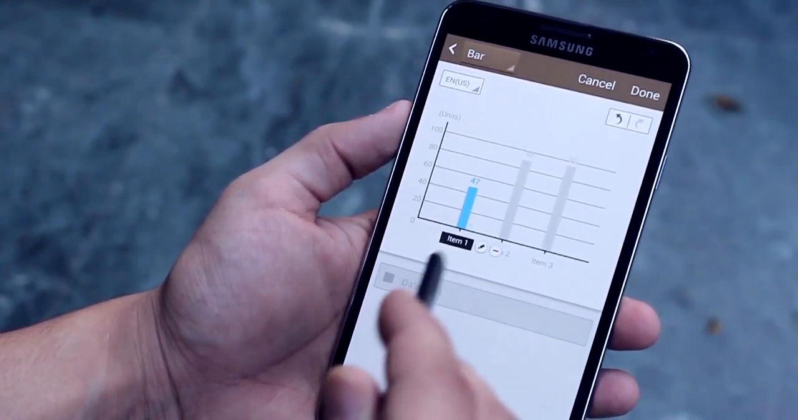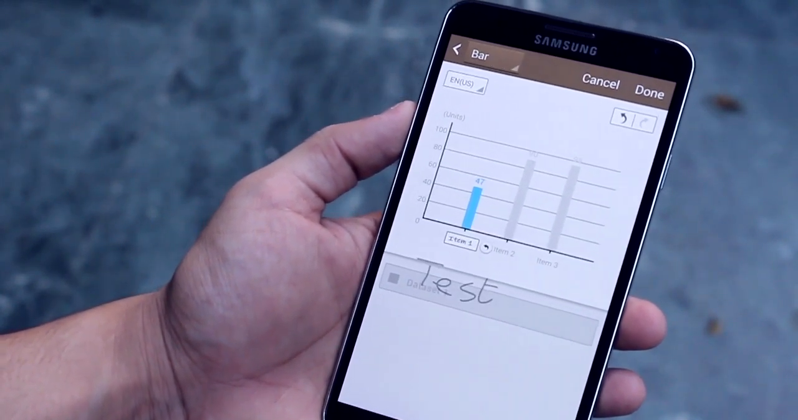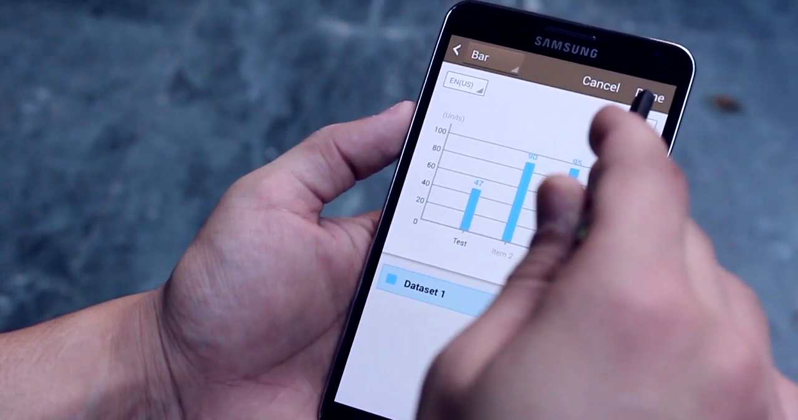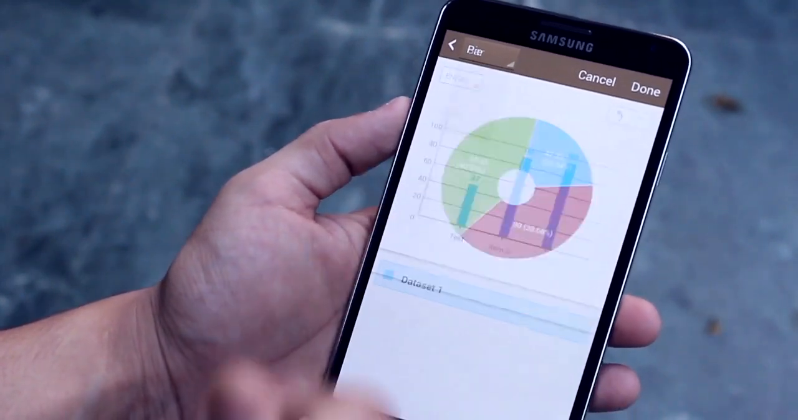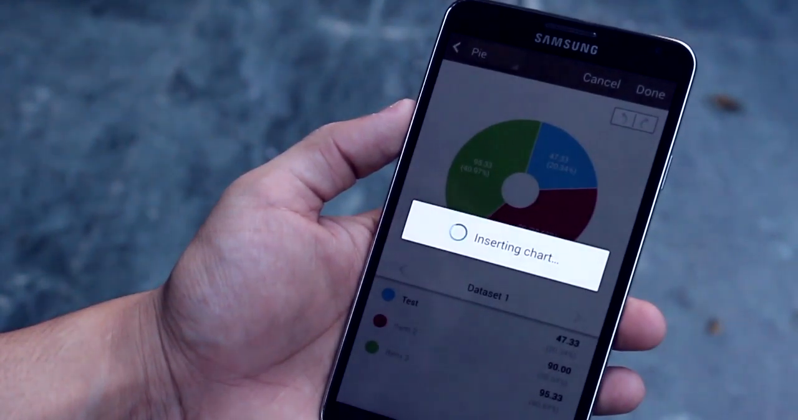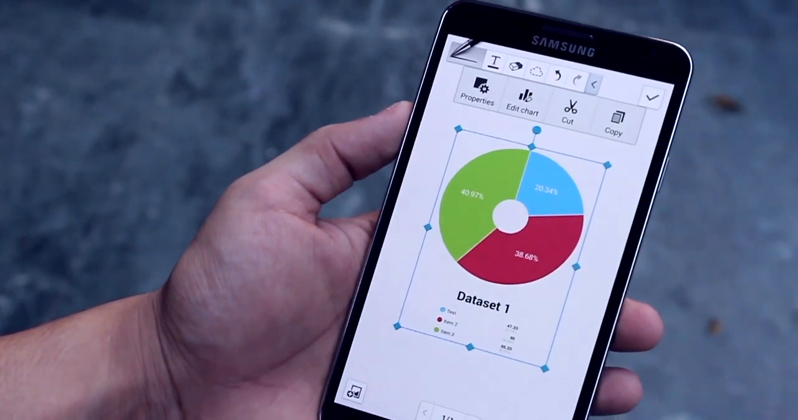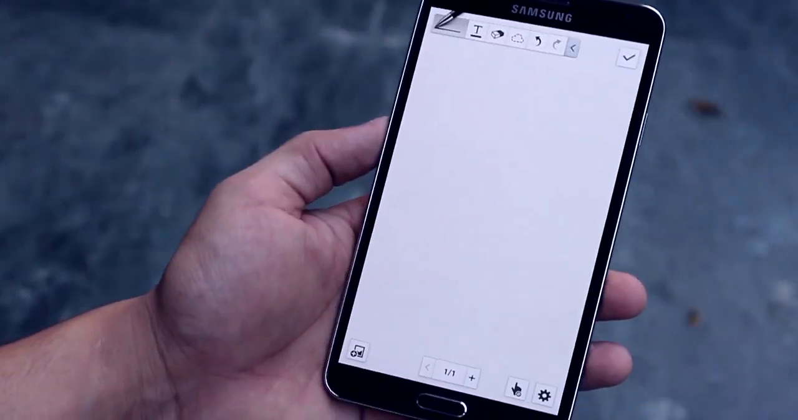And you can even change it to a pie chart. So let me take you. Okay, yeah, there you go. So pie, and there you go. You have a pie chart. And just press done and it automatically appears in your S Note application. You can resize it, you can change the color scheme also.